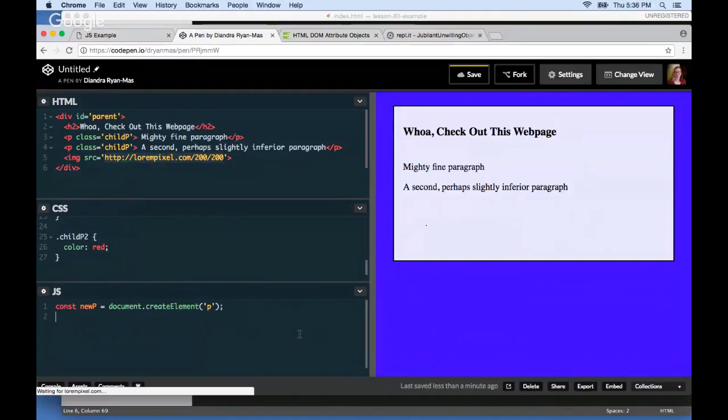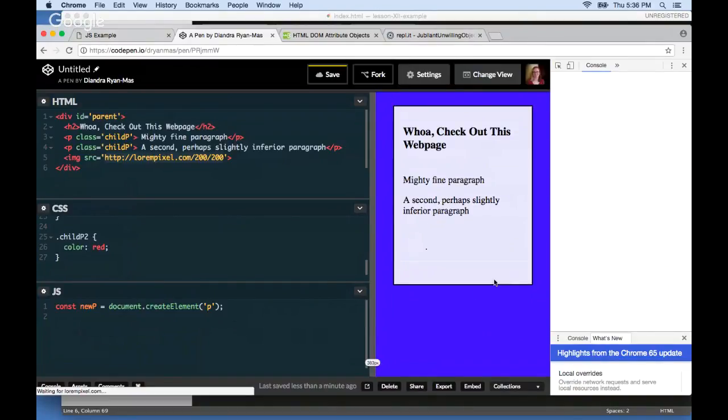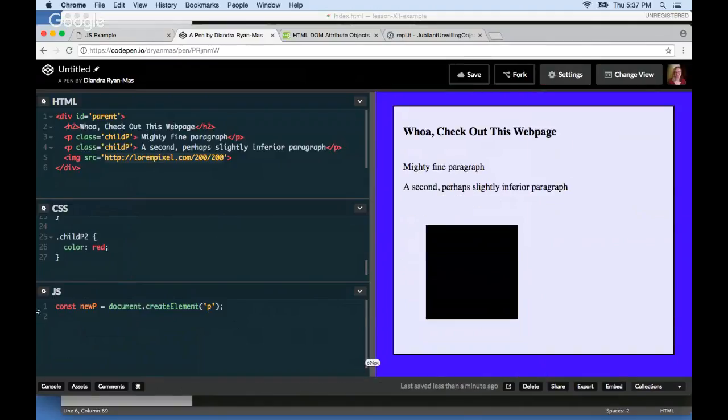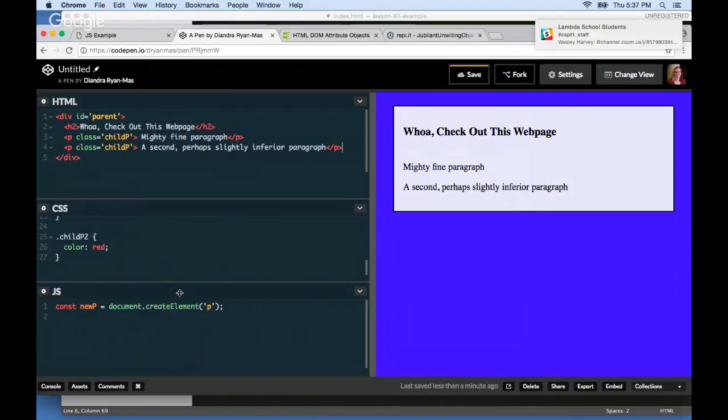And I'm going to try and see why my image is freaking out on me. I don't know. Well, oh well. Maybe I'll just get rid of that image for now. Okay, cool. So we've created this disembodied paragraph. It's not going to be very interesting if it doesn't have any text.